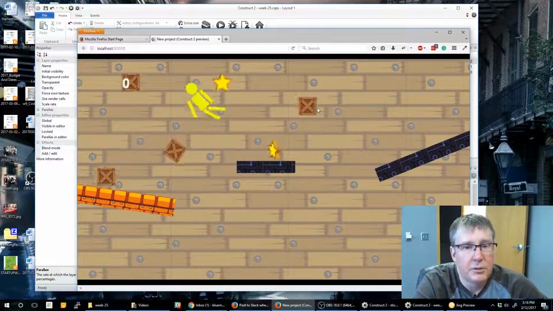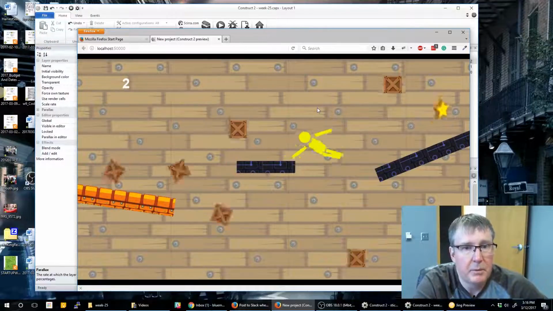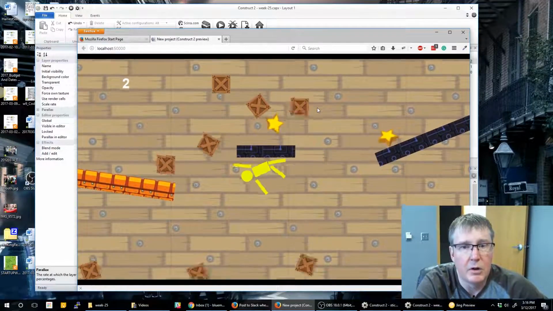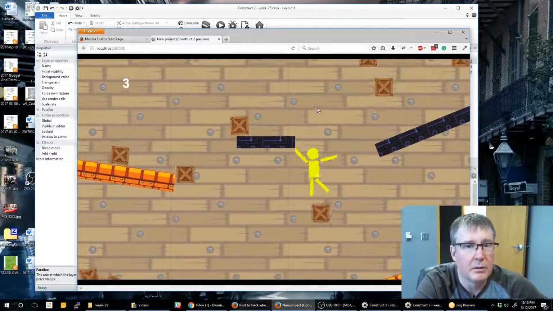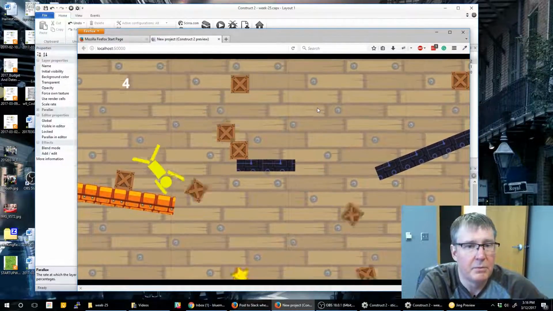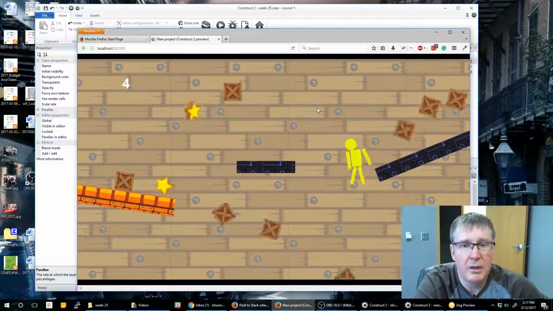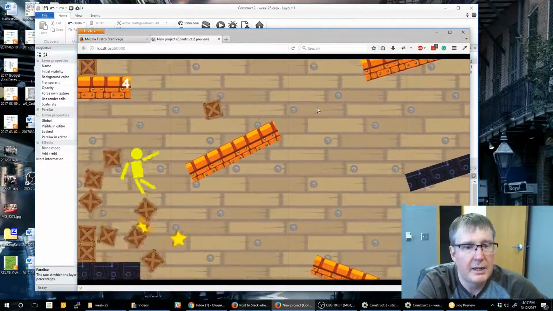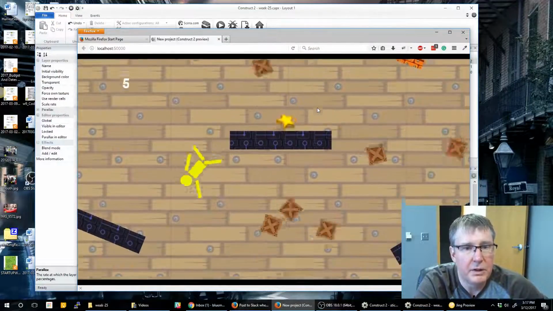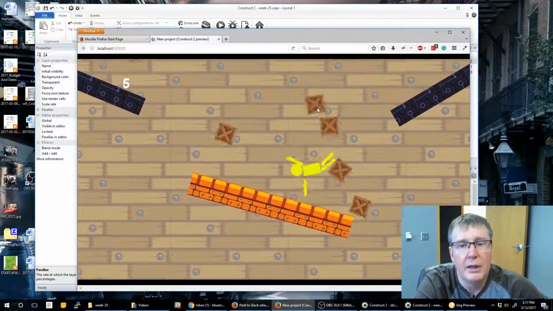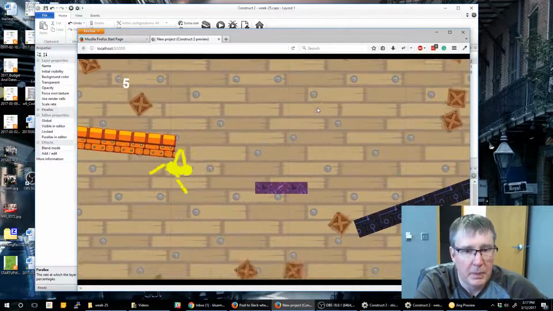All right, so let's see if we can grab this star. Yep, so now you can see our stars as they get collected by our ragdoll, our stick figure. The HUD gets updated, and as you can see, the HUD follows us even as we fall down towards the bottom here as well.